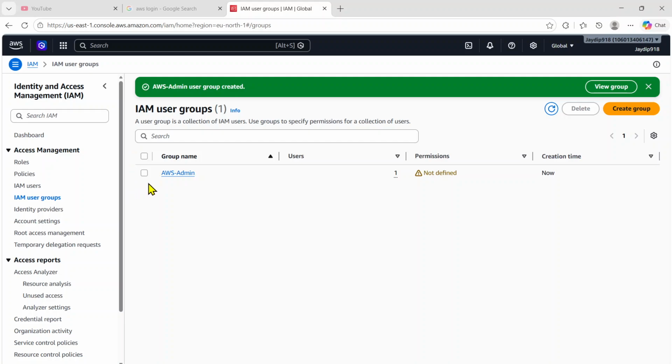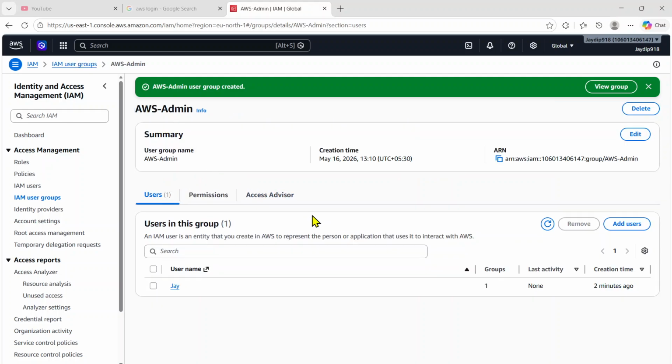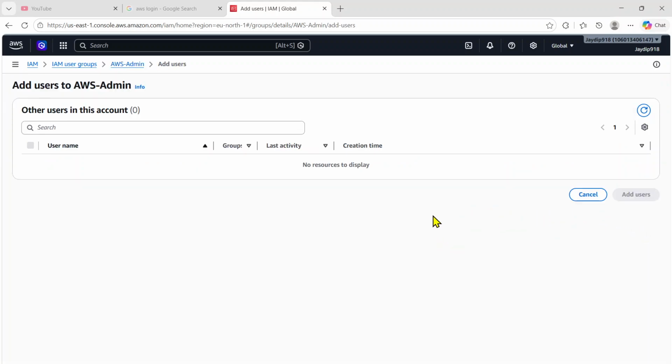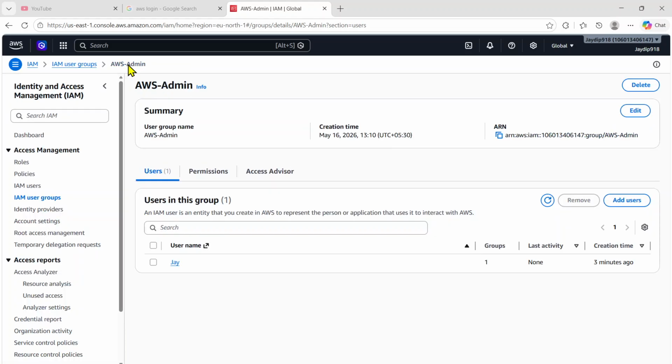Now there are two ways to associate users into a group. First is while creating a group itself. The second is, if you have not associated a user into the group, you can go inside the group and click here, add user. We don't have any user at this moment, but you can add a user into the group manually here. So these are two different ways.